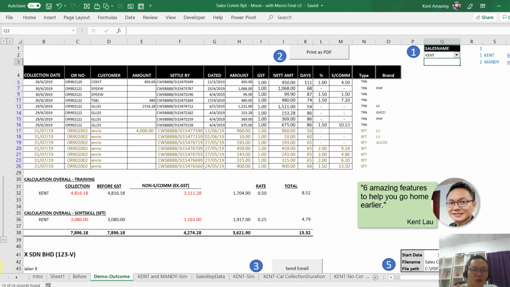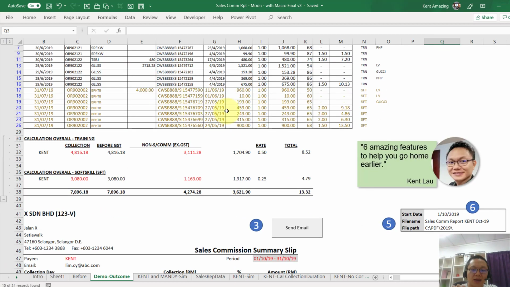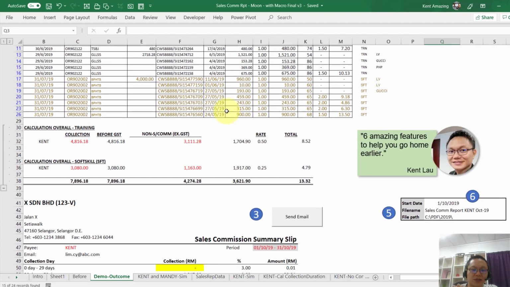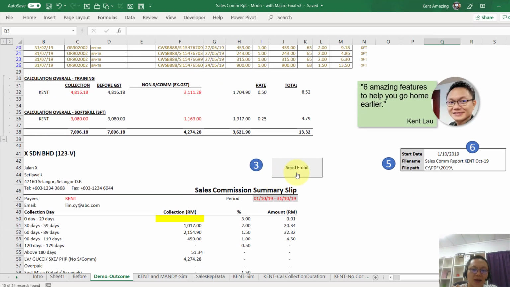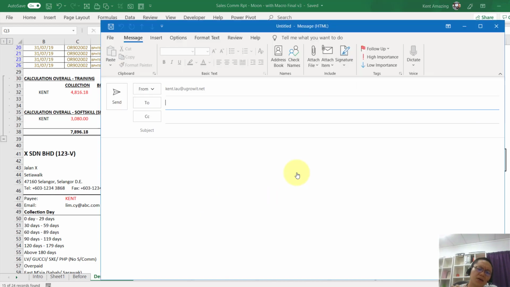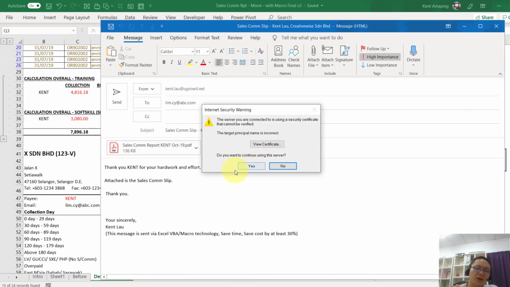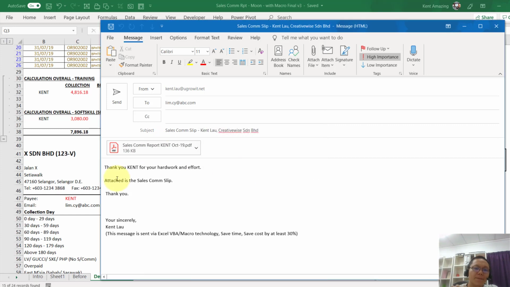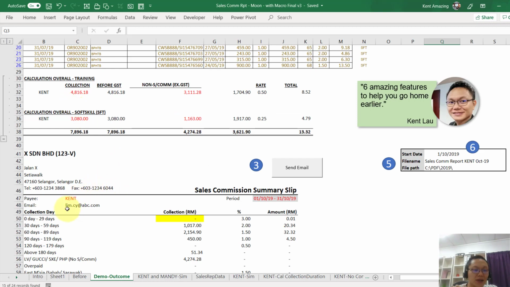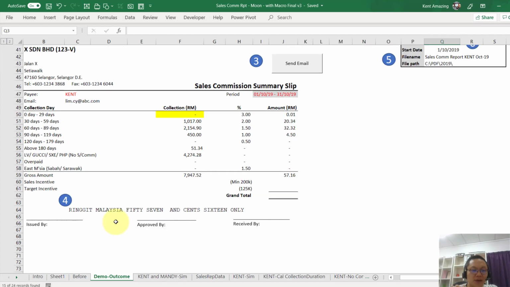Now, what's more cool is that I figured out, what if I can just click a button and send it out? So I click that, and that's exactly what I do. I generate that, and I attach the sales slip. So pay attention to the person's name as well. You can see that right here.